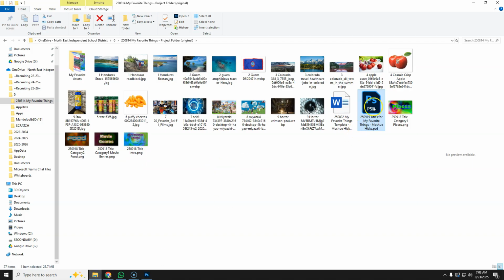Now our project folder has our Photoshop file and 1, 2, 3 category titles, along with that intro right there. You're going to turn in all 5 of those files.